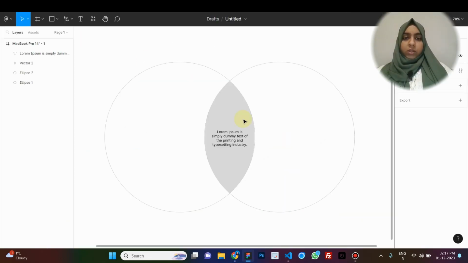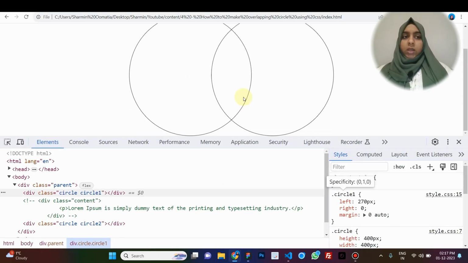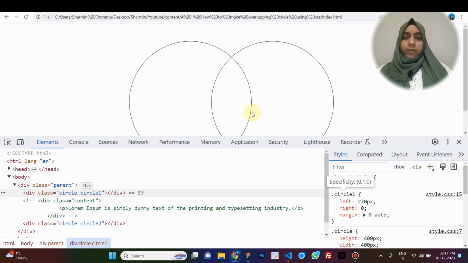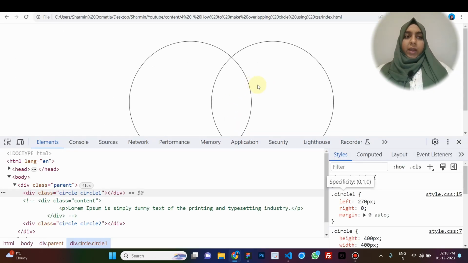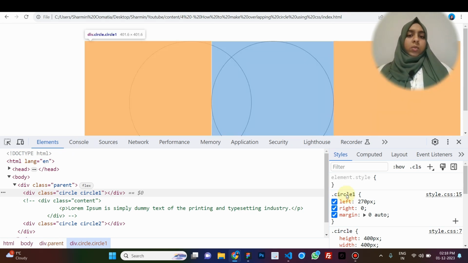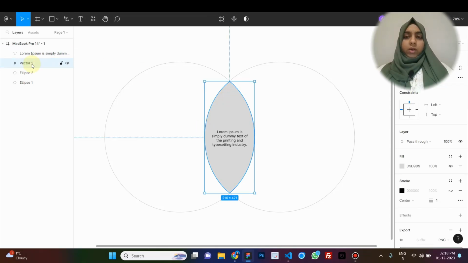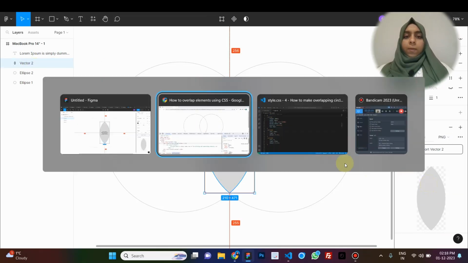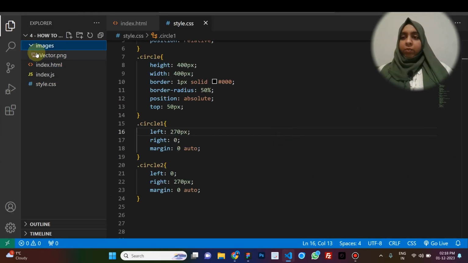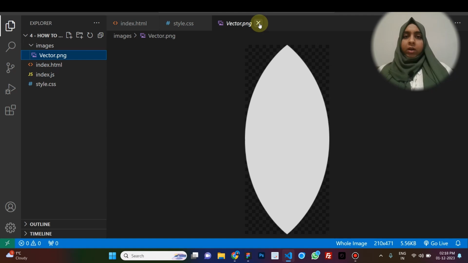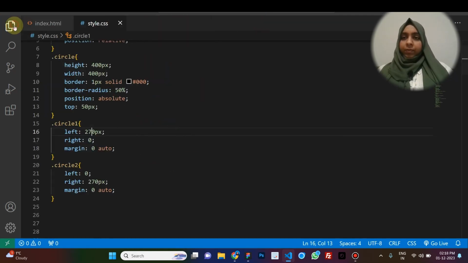Now if you refresh, you can see it is close to this one, right? So here you have a center and these both have been overlapped. Now what about this gray part over here? We cannot give it a background color, right? If we give it a background color, then it will give it to the entire circle. So what we can do is export this vector from here and then use it. I already have an image that I have exported, so we will just use it.